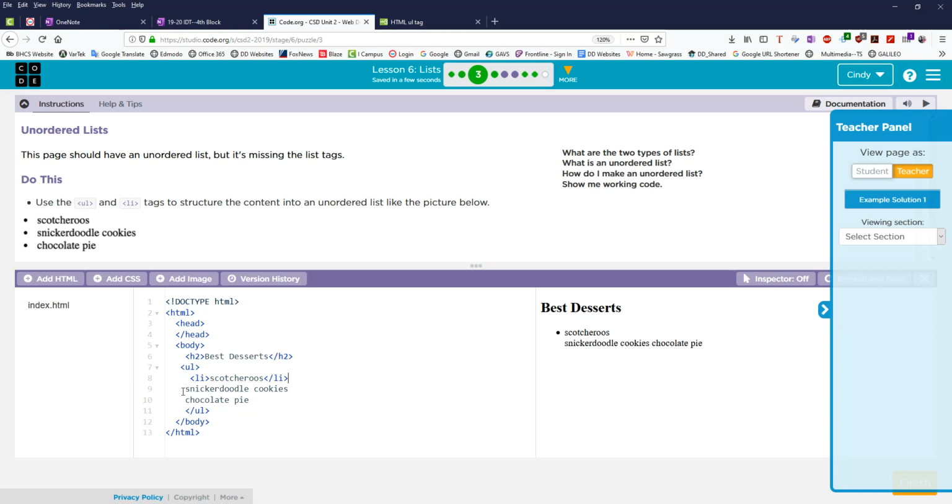An easy way to get to the end of a line is if you hit the END key on your keyboard, it pops your cursor over to the right at the end of the line. So I'm going to do bracket, LI, bracket, end key, and you'll see my cursor's at the end of the line, and then I'm going to close out my list tag.